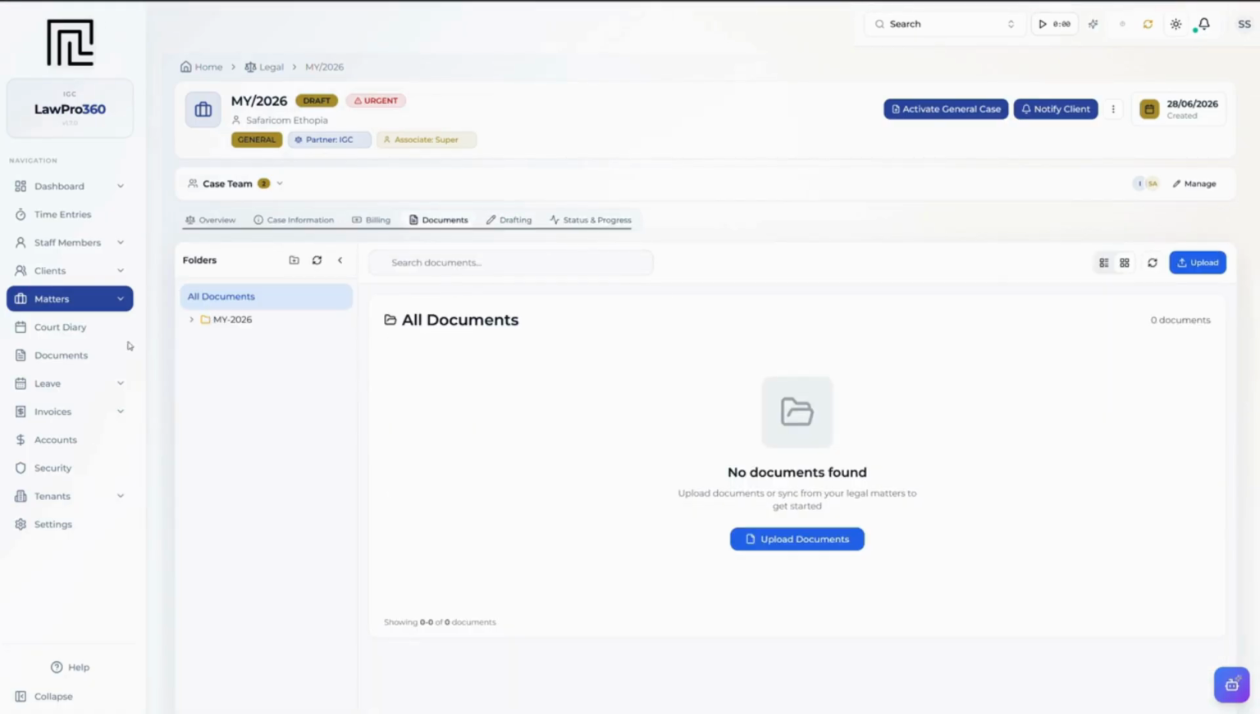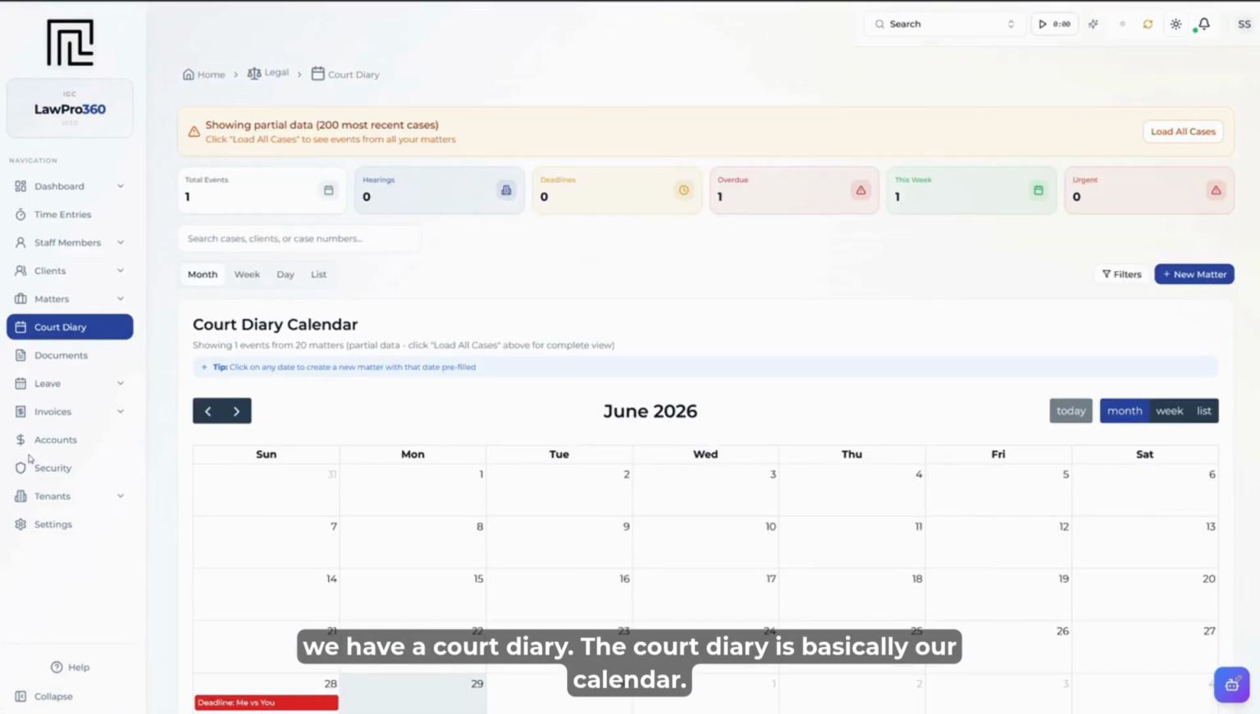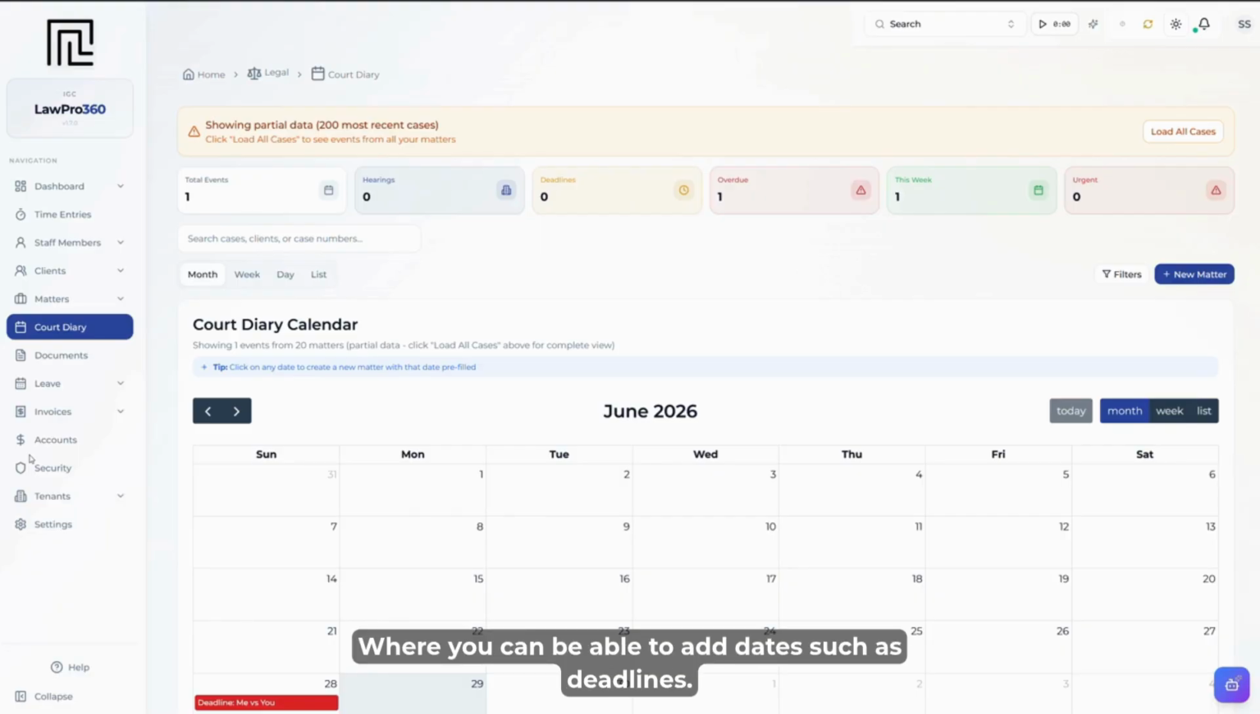And then we have the court diary. The court diary is basically our court calendar, where you can add dates, such as deadlines, and other important calendar events. And this can also be linked to your Microsoft calendar.